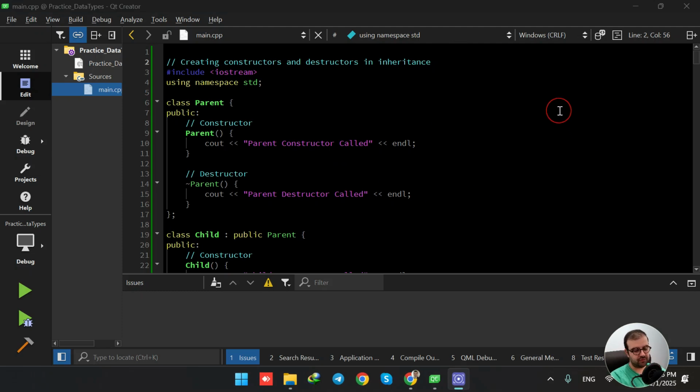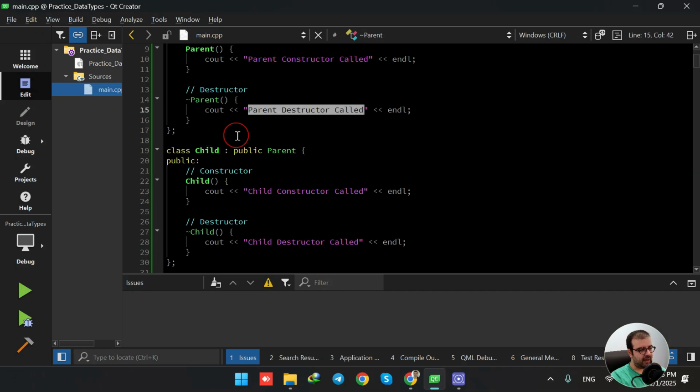In this video, we would like to write a program that creates constructors and destructors in inheritance in C++. So I'm having one base class here called parent. It has a constructor that shows the message parent constructor called, and it has a destructor, parent destructor called. And we are having one derived class called child, and it has its own constructor and destructor. It is going to show child constructor called when the constructor of the derived class is called, and when the destructor is called, it shows the message child destructor called.